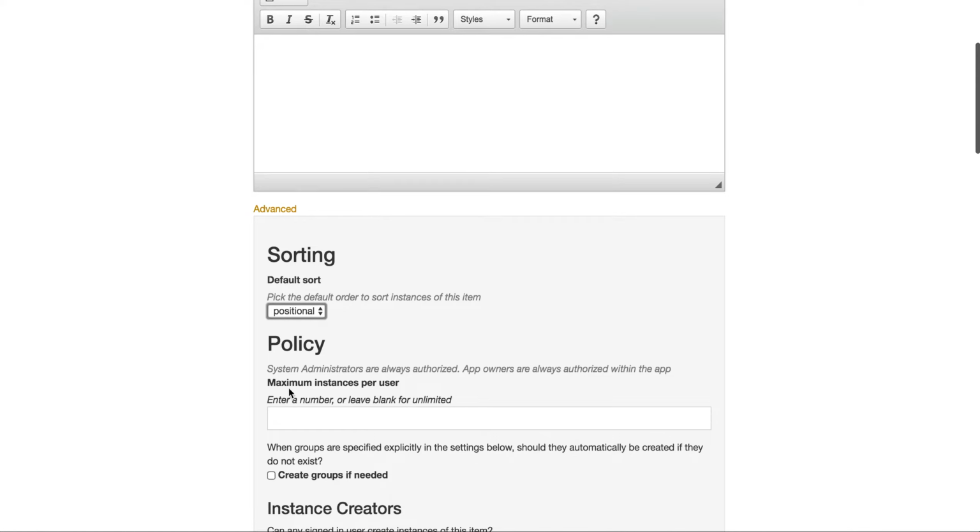So the maximum instances per user is basically saying how many instances of this item each user can create. Now, if you leave it blank, then that means any user can create any number of instances. It doesn't change anything. But if you set a number, say if you say 1, then that means each user can only create one instance.